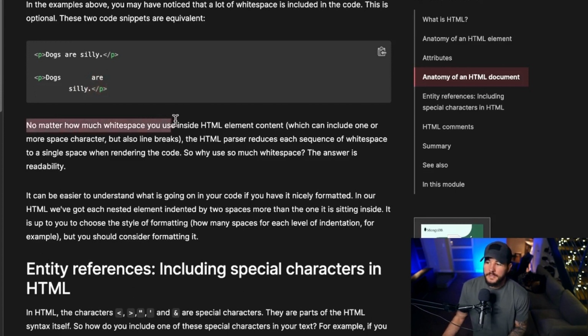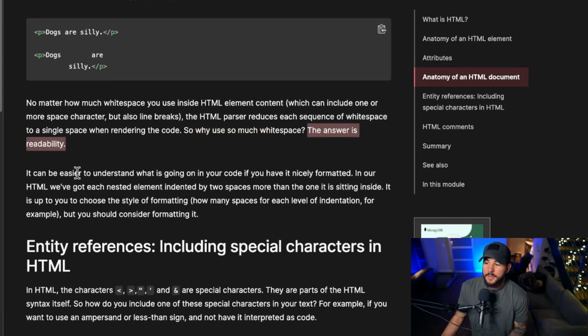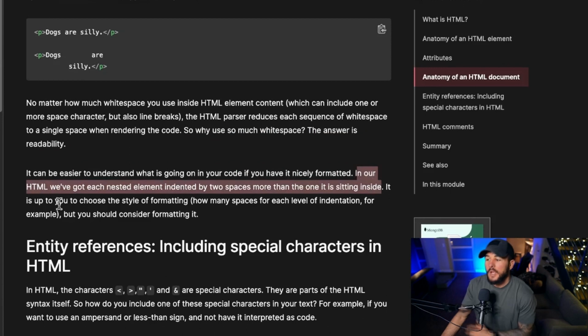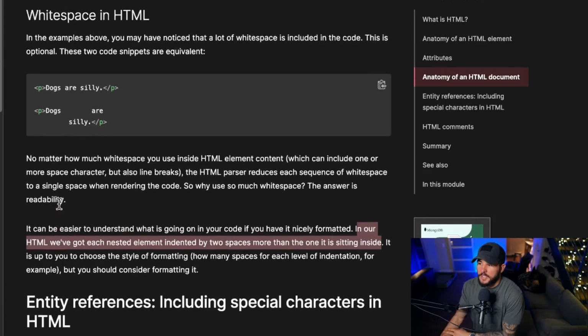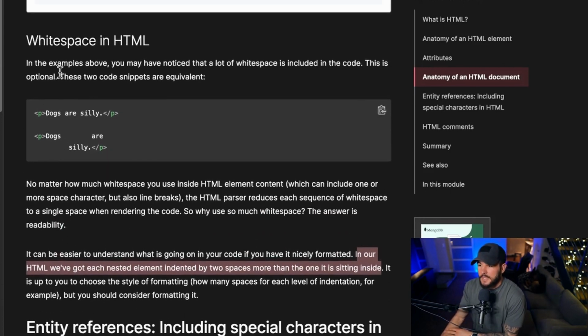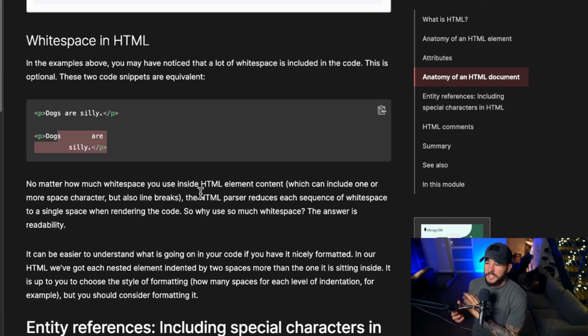No matter how much white space you use inside HTML content, the HTML parser reduces each sequence of white space to a single space when rendering the code. So why use so much white space? The answer is readability. It can be easier to understand what is going on in your code if you have it nicely formatted. So that is one important consideration with HTML. White space is optional, and the HTML parser is automatically going to bring that white space down into just a single space when rendering things out to the user.